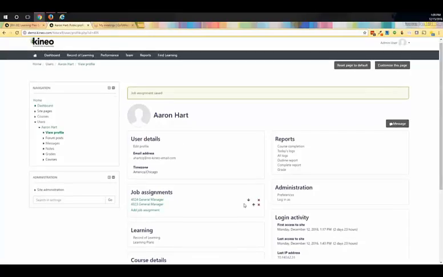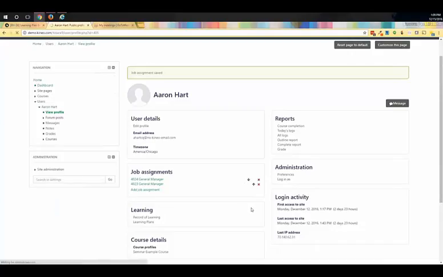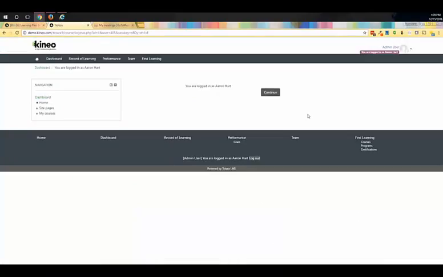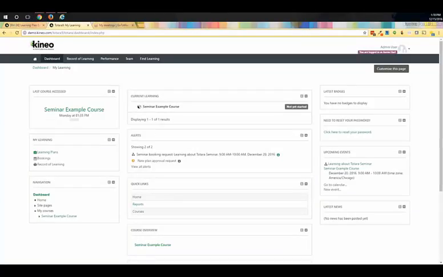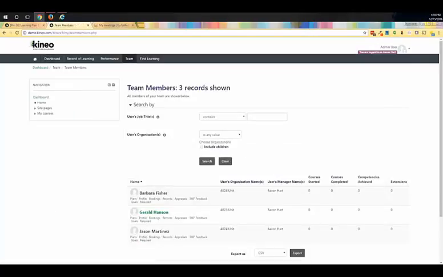Okay, so let's actually log in as Aaron because we want to see if he really sees anything any differently. Okay, so here I'm logged in as Aaron Hart, so I'm going to go up here and click on my team. He should see some folks from both places, and here he does. You'll see that he sees Barbara Fisher, Gerald Hansen, and Jason Martinez.